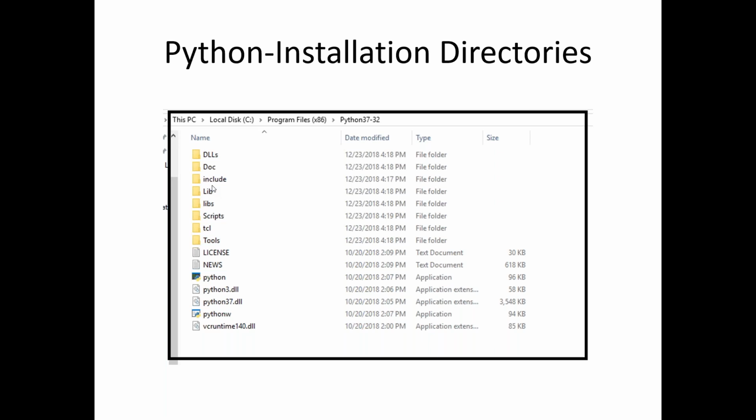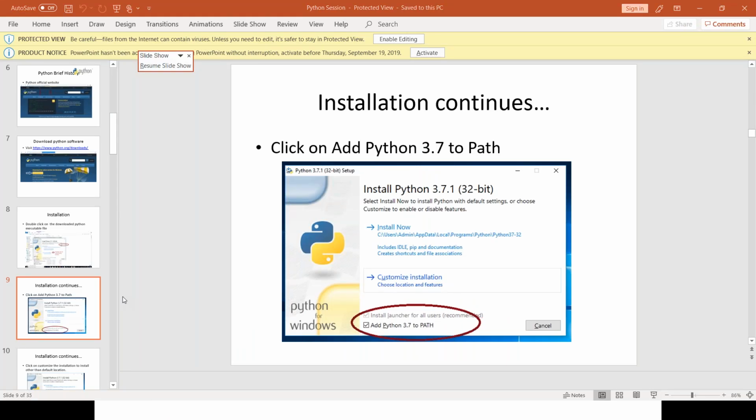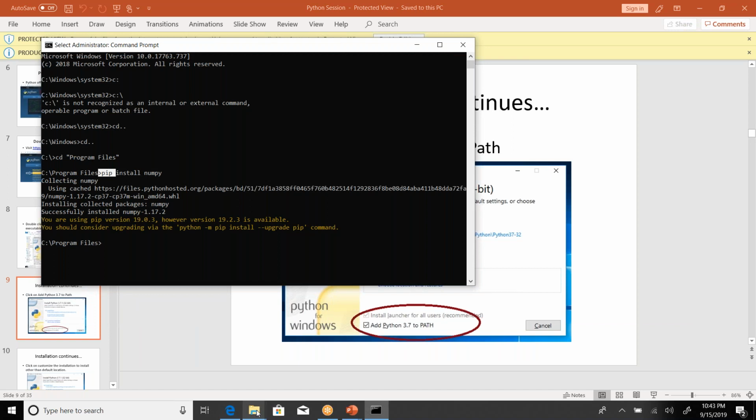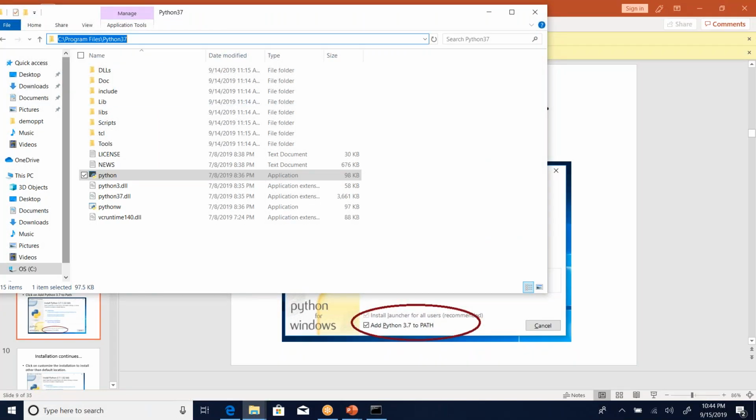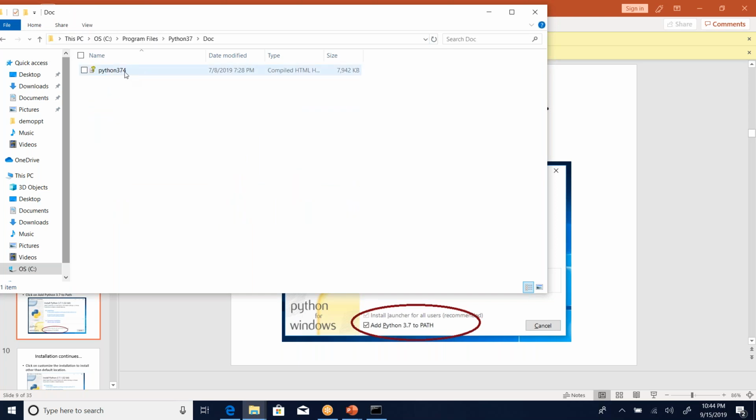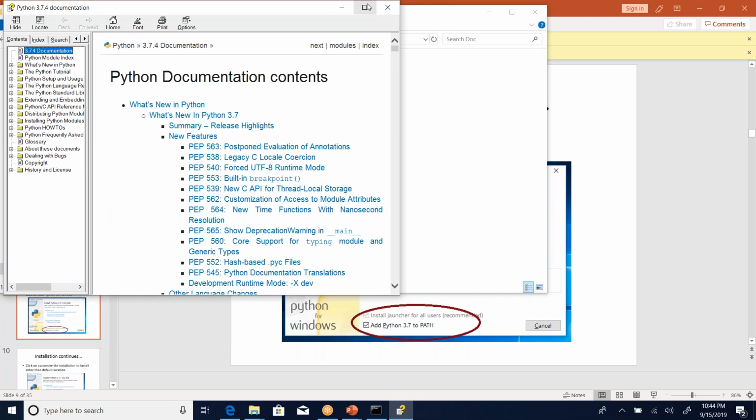Thank you for confirming. Once you are done with the installation, you can see the installation directories. Here we have different kinds of folders. Go back to this. Here I have installed my Python. Here I was saying documentation. Go to Doc, and here you can see the documentation.